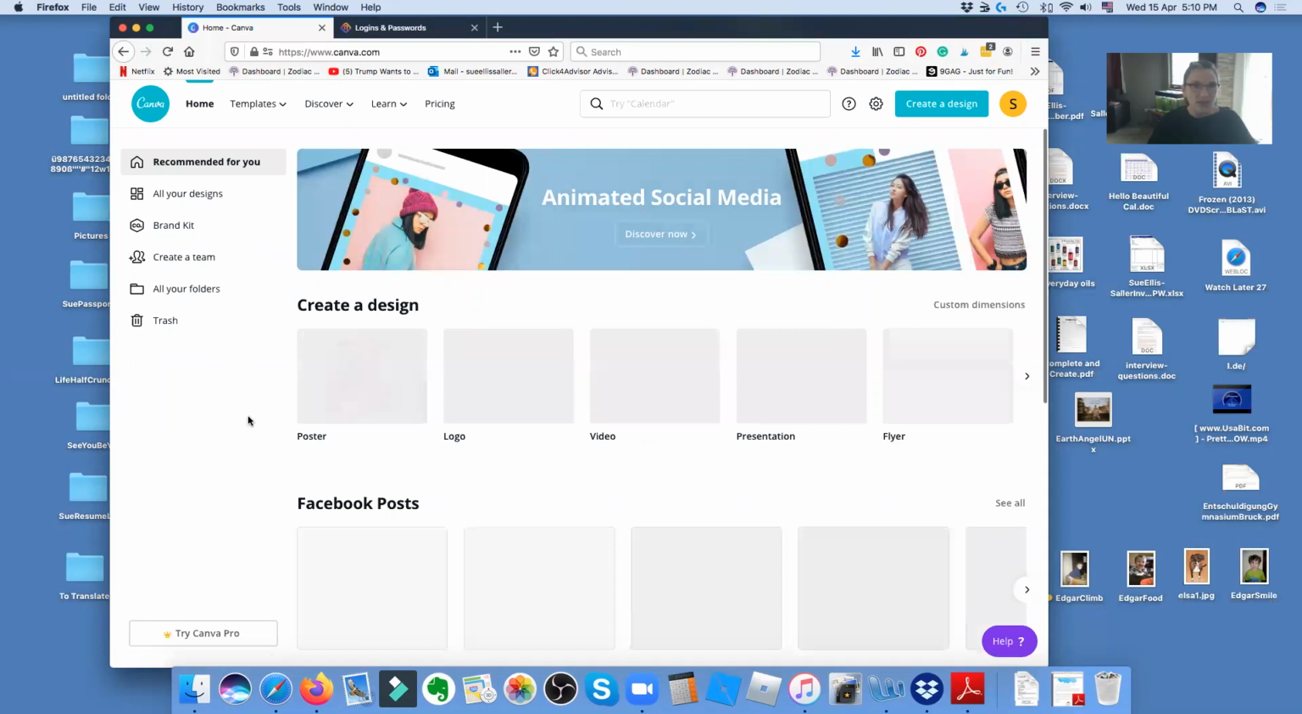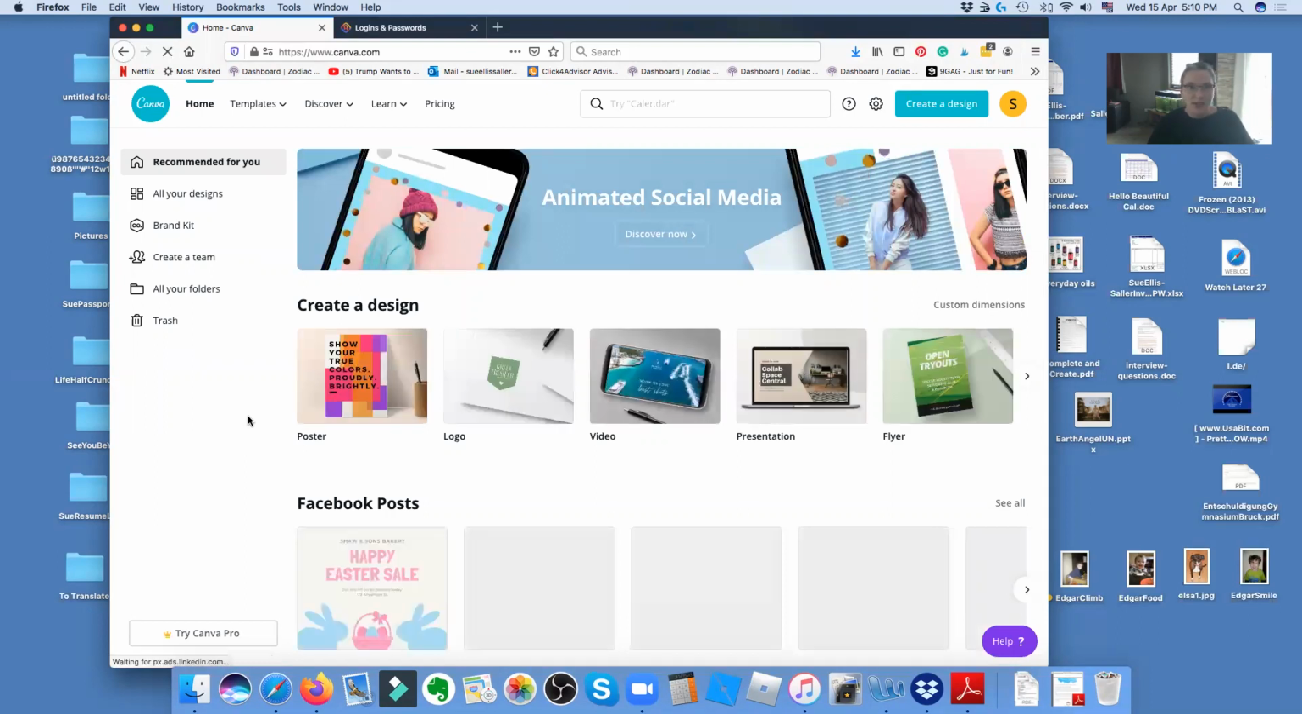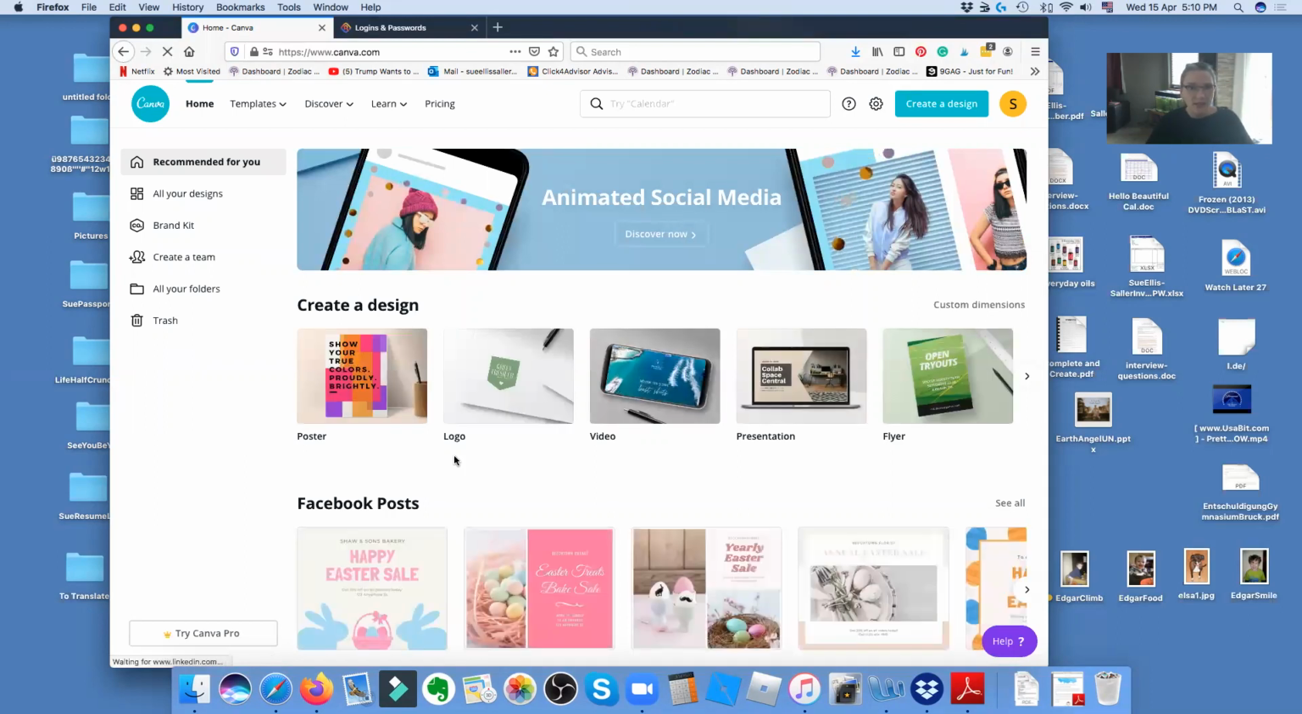Silent mode is on. So right when you get into Canva, you can see that they have different designs already up here for you to create. If you want to work on your logo in Canva, you can do that. If you want to create videos in Canva, I think their video is still in beta testing, if I'm not mistaken. They have presentations, which is kind of like using PowerPoint. I've done that to make presentations for my Reiki classes.